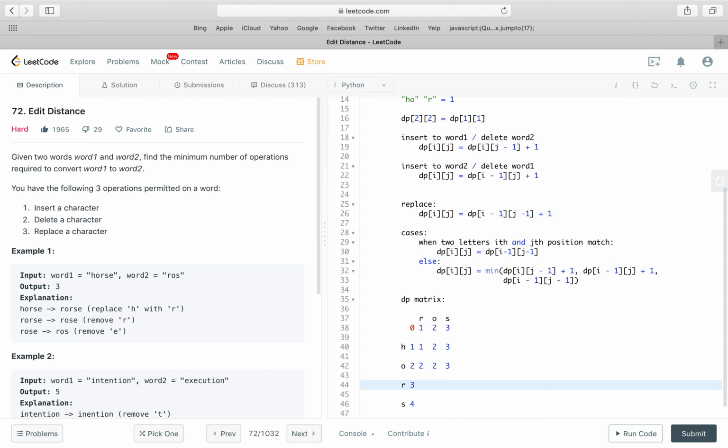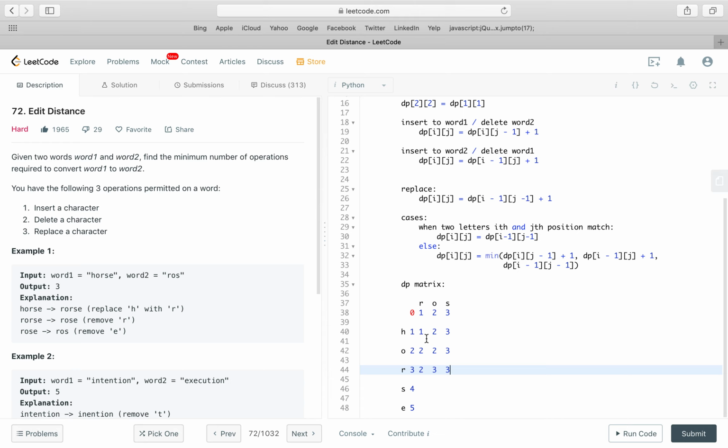The last thing we see is R and R, it is a match. So when we have a match, we take this top corner, so we have 2. And then when we have R and O, there's no match, so we have to check these 3. They're all 2, add 1, which is 3. And then R and S, they don't match. The minimum is 2, so we add 1, now it's 3. So HRO compared to ROS, the O matches, and H and R need to be replaced. So it looks like this answer is incorrect.